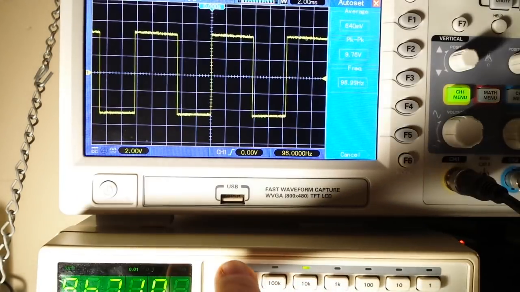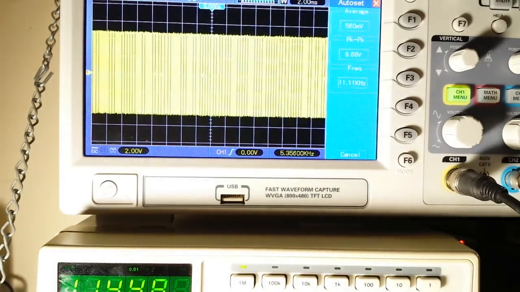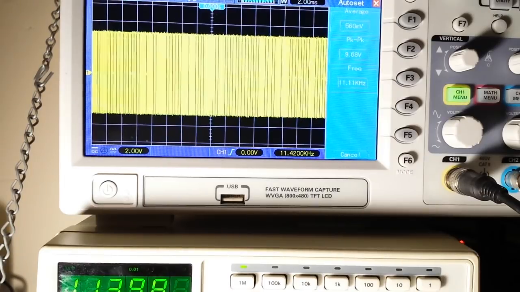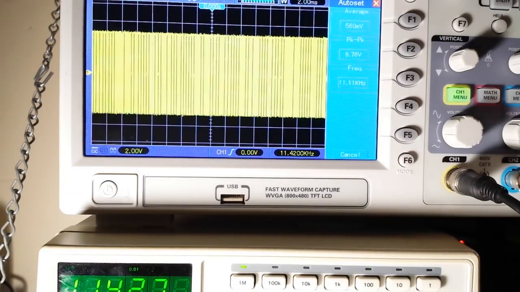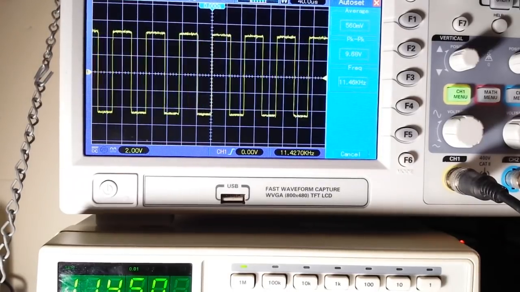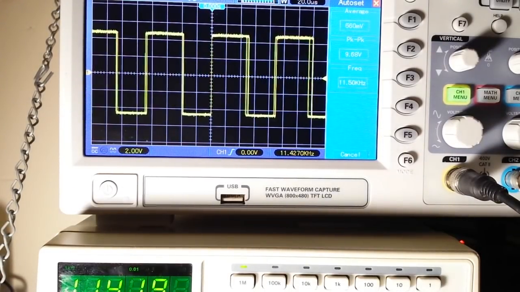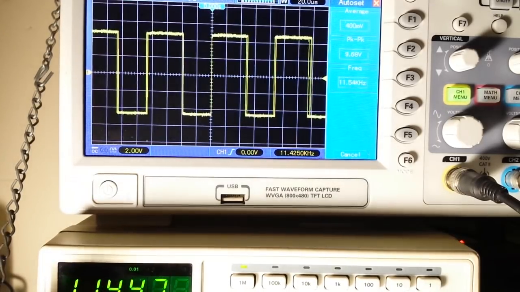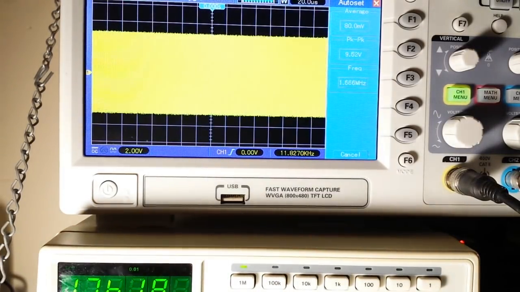Let's go up to the top range here, to the megahertz. So I'm seeing about 11K here at the bottom, 11.4. And we're seeing 11.42 on the oscilloscope, but we've got some serious jitter there and a lot more noise. That's at the lower range. Let's go about halfway up. Then we'll bring the scope in here.